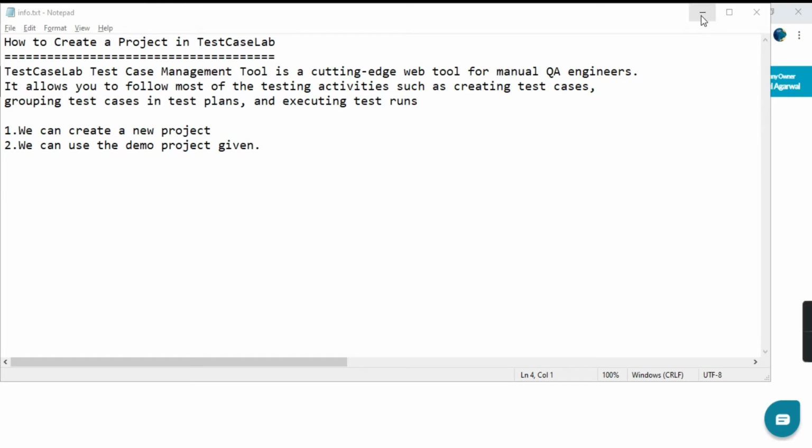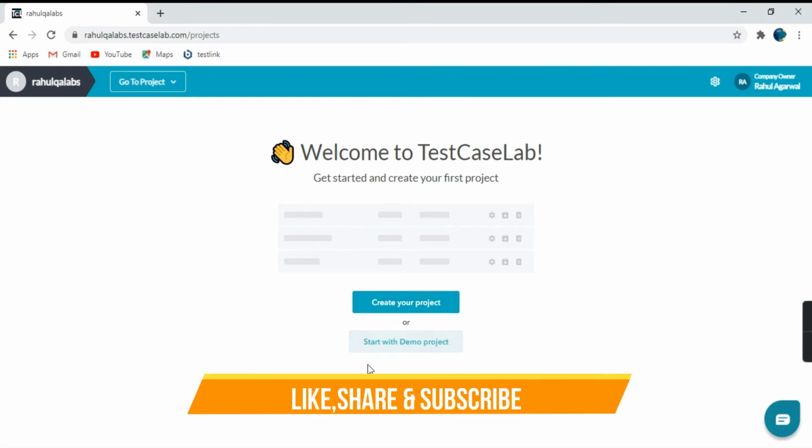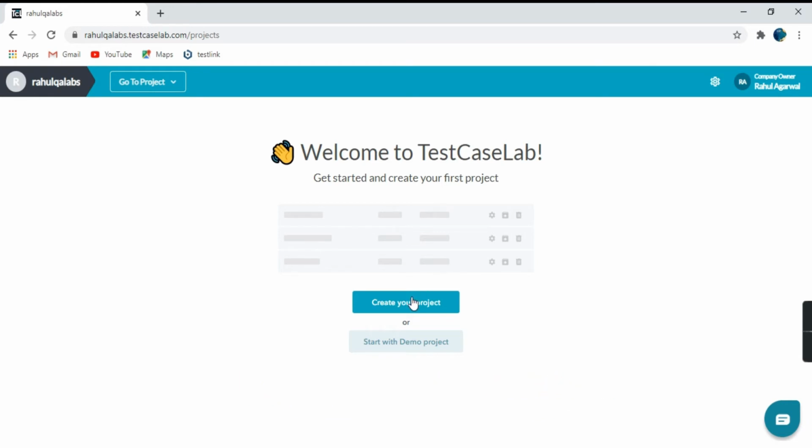So Test Case Lab offers you two options. You can create a new project as well as you can use the demo project given. So see, we have logged in to our dashboard and we have two options here: create your project or start with a demo project. So let us see how we can create a new project. For that, click on this blue button, create your project.